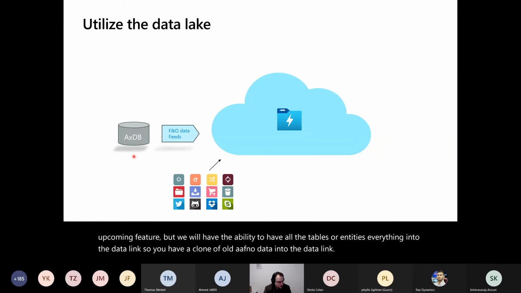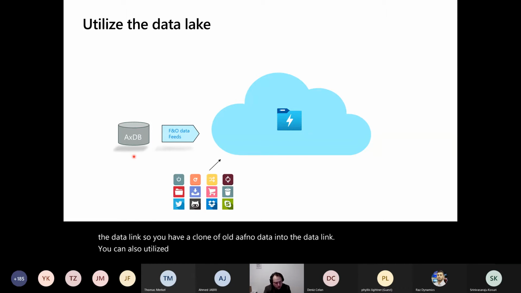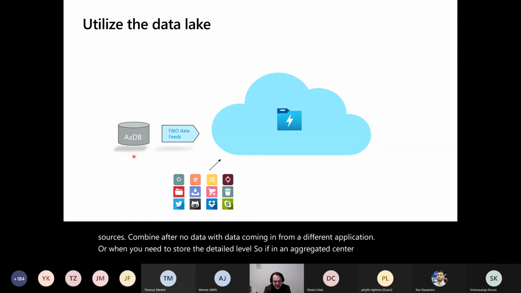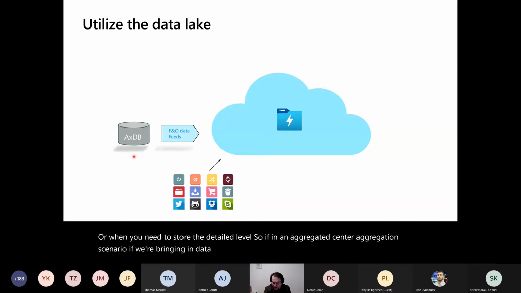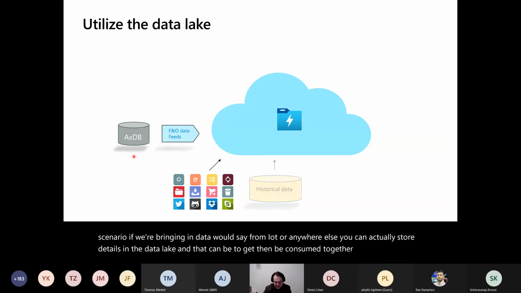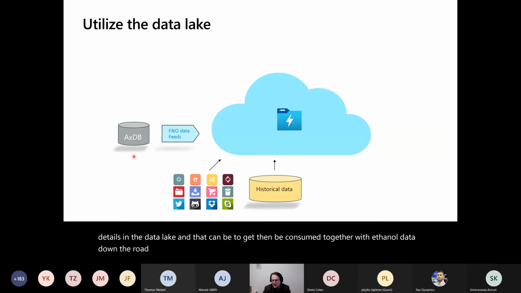You can also utilize integration, to bring in data from various data sources, to combine F&O data with data coming in from a different application, or when you need to store the detailed level. So in an aggregation scenario, if you're bringing in data, let's say from IoT or anywhere else, you can actually store details in the data lake, and that can then be consumed together with F&O data down the road if needed. Very important: put the historical data into the data lake.